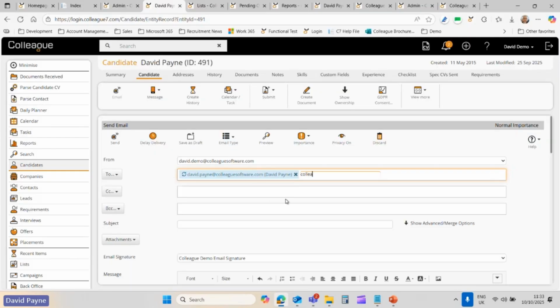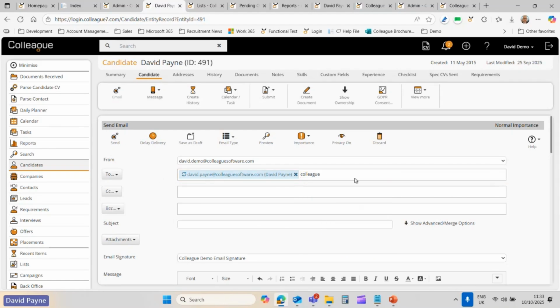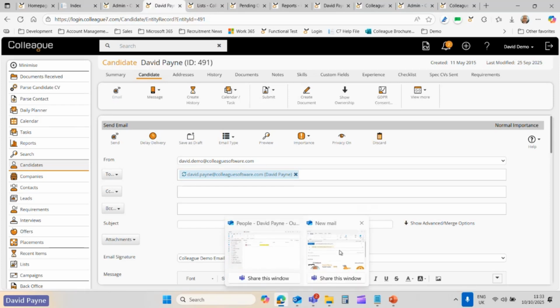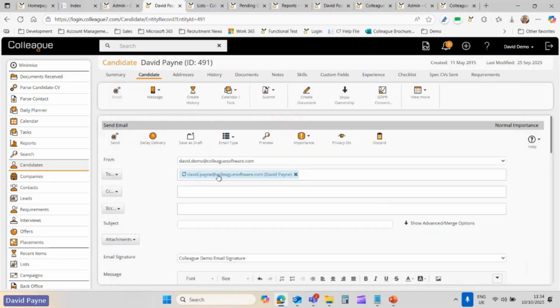If I was to type in an email address, it would bring up people that are being held within that address book. The key thing to note is that the Outlook application has its own cache as well, which is built off the back of emails that are in your inbox and sent items. So if an email is in your inbox, it doesn't necessarily mean it's in your address book, which means it's not necessarily going to automatically come up here.